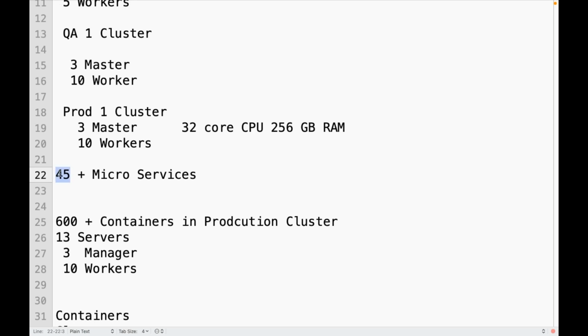Again, you may have a question: sir, you are saying 35 microservices, how come 600 plus containers? As I already told, are you going to have a single replica, a single container? You may have multiple replicas, multiple containers, based on the load on that microservice.